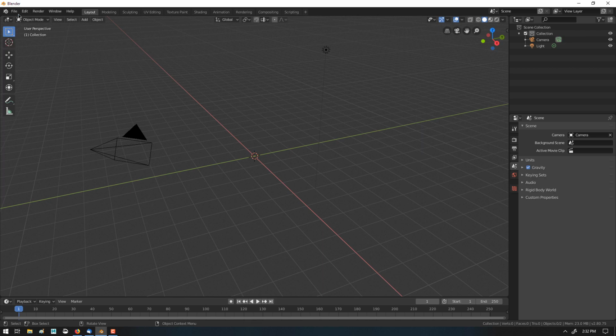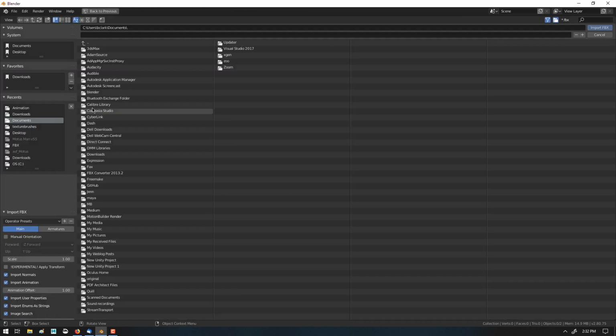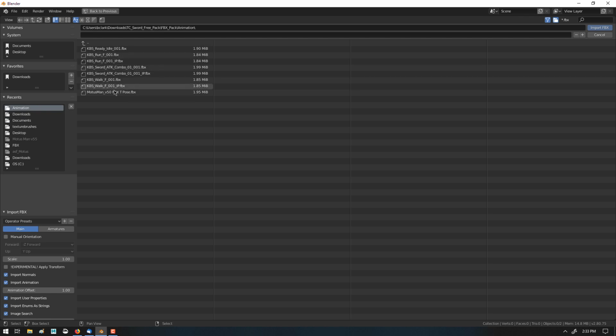So I'm going to go ahead and import an FBX. I've got some animations, and this is from the TC Sword Pack from Modus, and we've linked to this on Rigging Dojo before. So I'm going to go ahead and just take the walk and run. There's some in place and some that are not. So I'm going to grab the run regular, and I'm going to leave the default settings. I'm not going to do anything else with the orientation. I'm just going to bring it in.